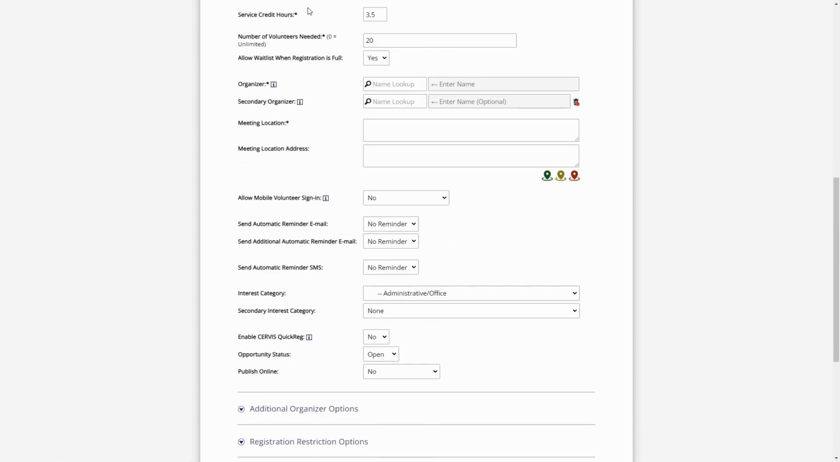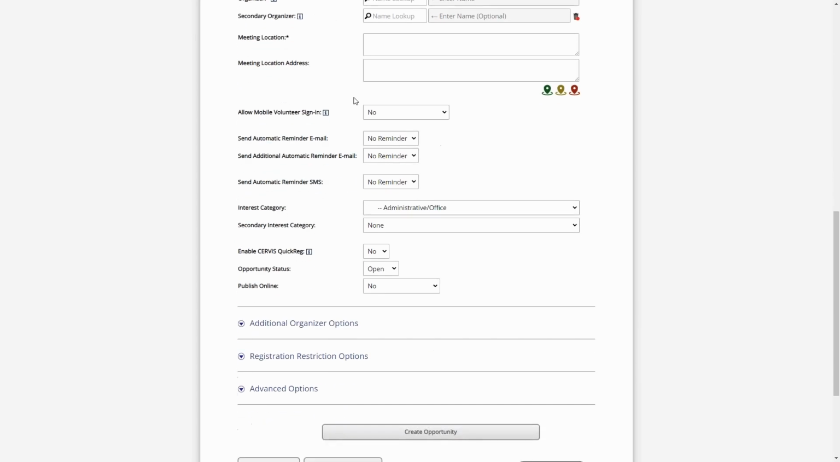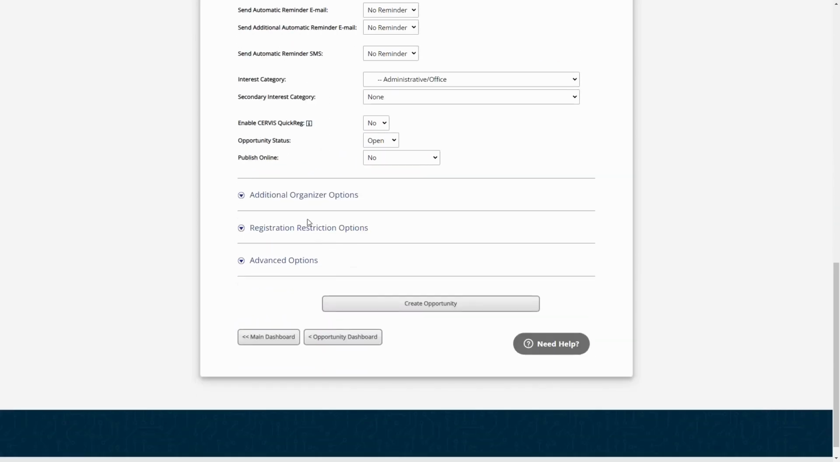But like I said, this first block of options are really just the standard settings that you might need when you're setting up an event. We'll come back to some of these too in a moment here, but I want to briefly point out the other sections as we're looking at this entire page.